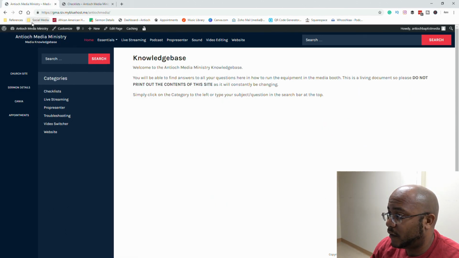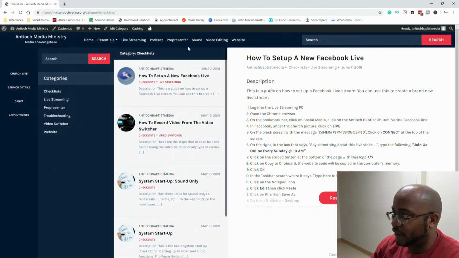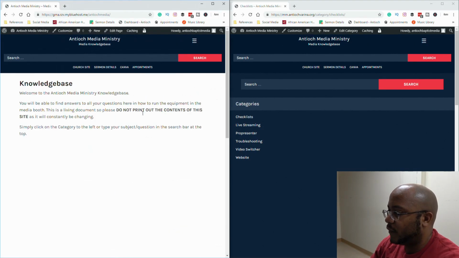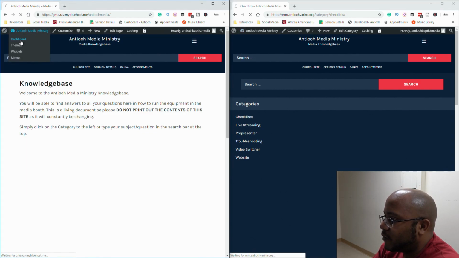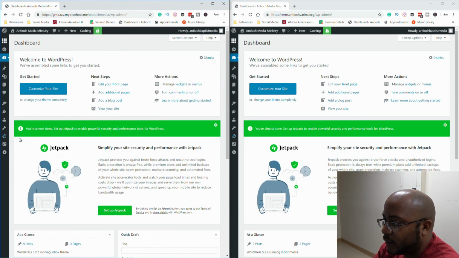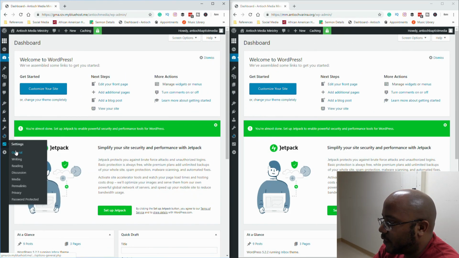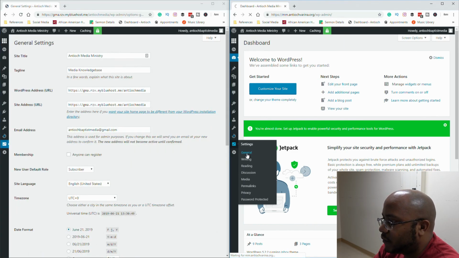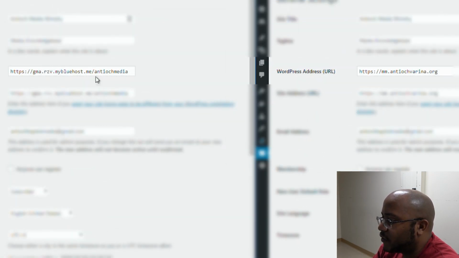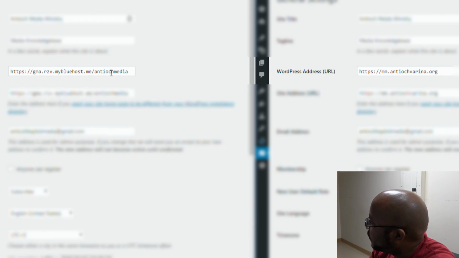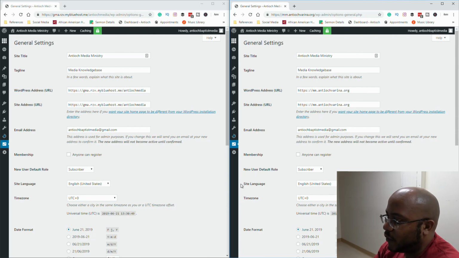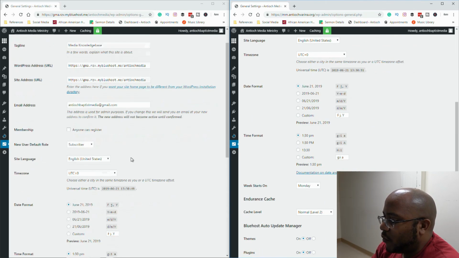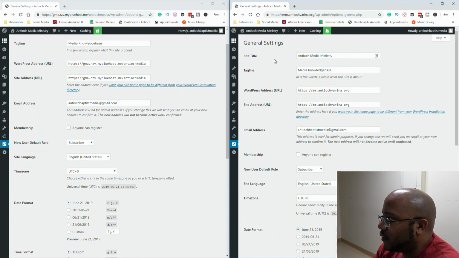Let's pull up. Okay, here's the old one, and here's the new one. So what I want to do is just dashboard. Let's go to settings general. And as you can see, there's the path for this one, and here's the path for the new one that we did. And actually this address is wrong, but oh well. So we are good to remove the other site.